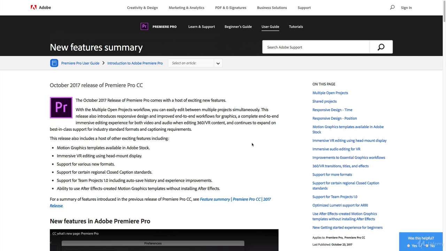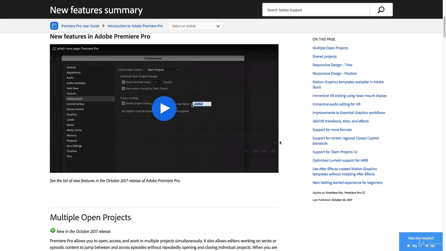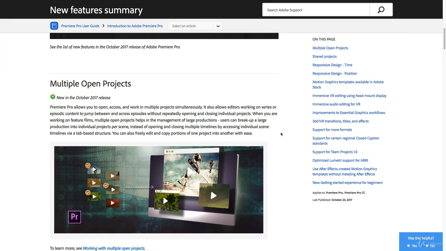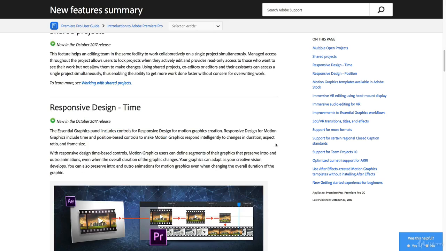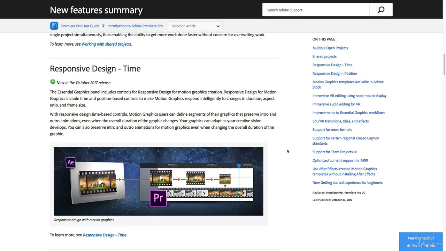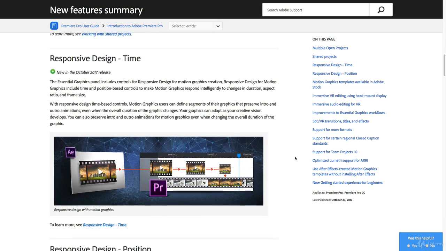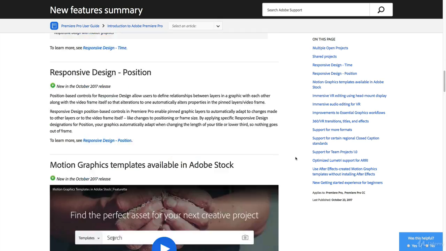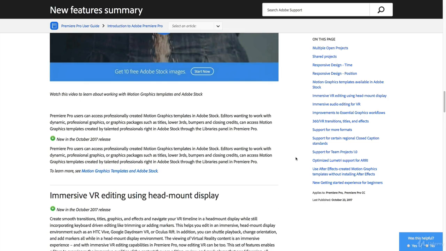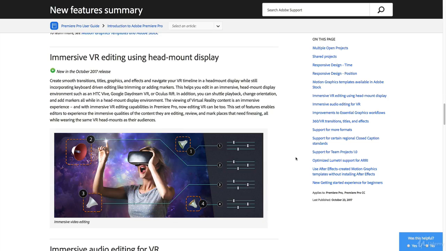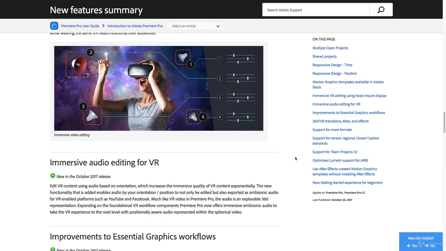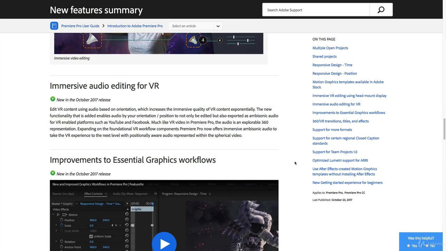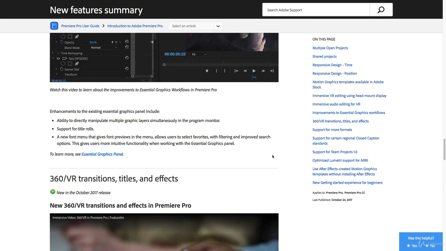Some of the latest features with the CC 2018 include opening up multiple projects at once, which I'll talk about in the following section. You have responsive editing with both titles and effects, which is pretty cool too. We'll talk about that in the effects and the titles and graphics sections. There's new templates that you can use in the Essential Graphics panel. There's new VR editing options, which we don't really dive into much in this course, but it's something that we will be updating in the future.